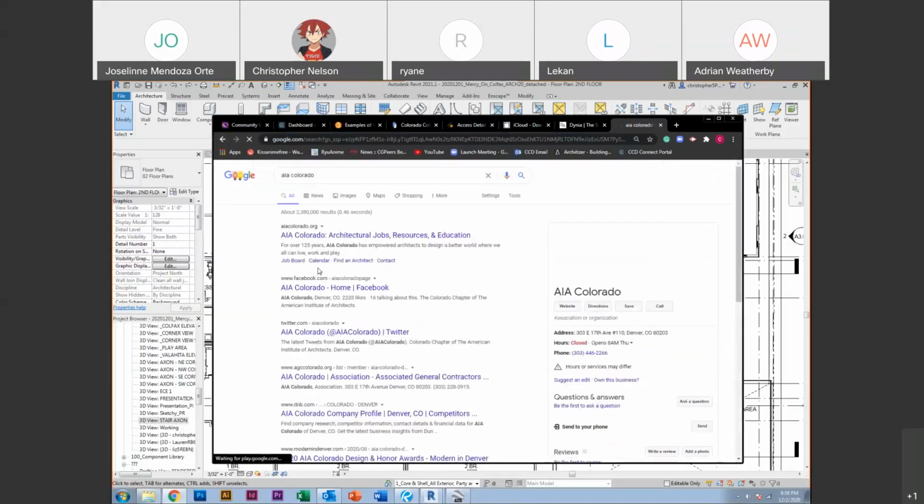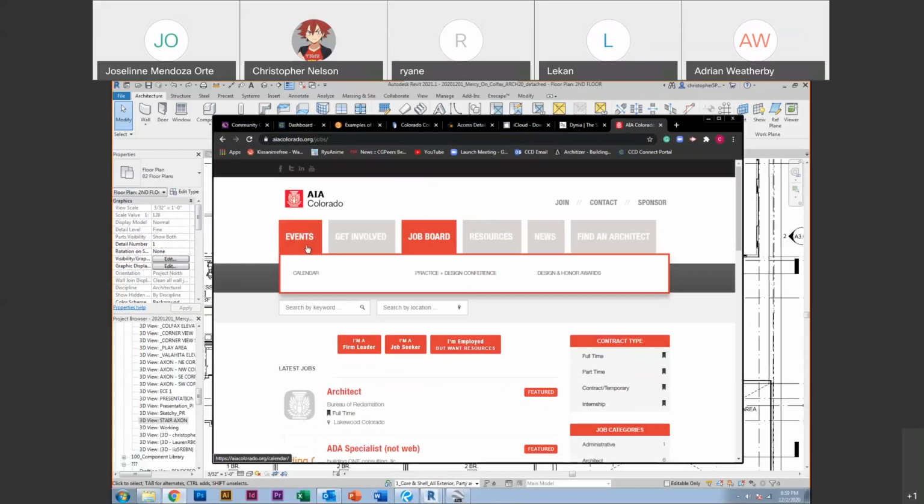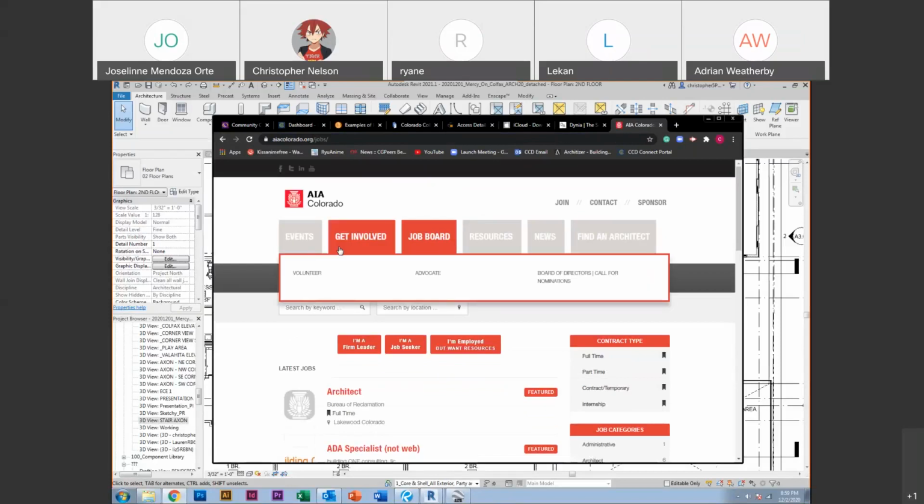AIA Colorado will also have a job board. And AIA, it's a weird thing. I'm not a socialite, so I don't really utilize it. But it does have its perks. If you're kind of a social person that likes to get to know other people that are in the same business as you, they have events, so you can meet people that are in other firms, kind of grow that pool of professional people that you know.